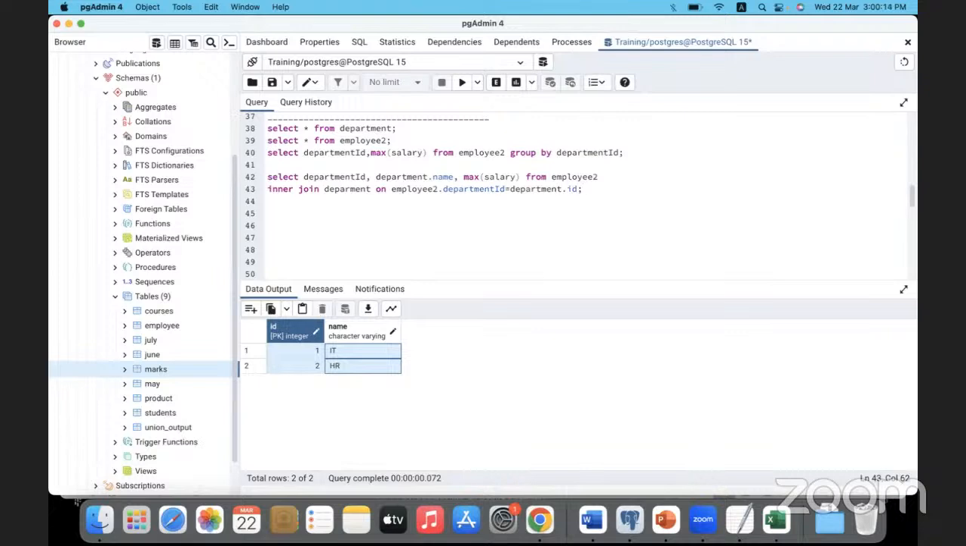Okay. So like this, I need to join. And then we are trying to fetch the maximum salary per department, right? So the grouping has to be there, group by department ID. If I write like this and run it, it's going to throw an error.